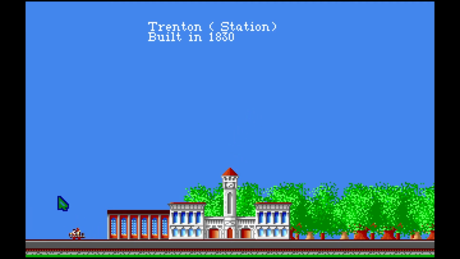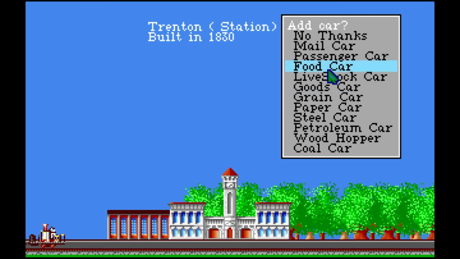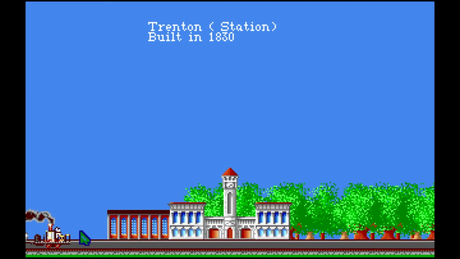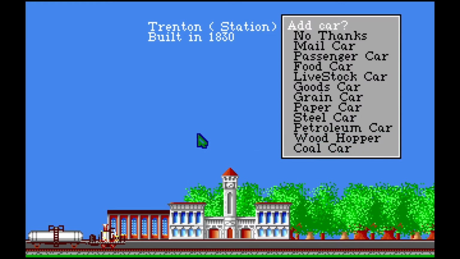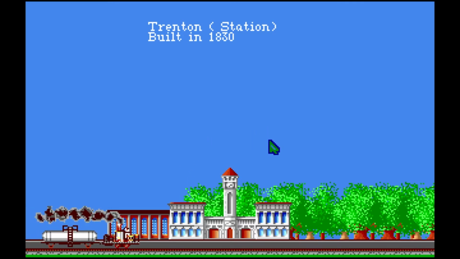And there it comes. Beautiful little train, one of the first ever built in series, I guess. Okay, and what do we need? We need petroleum. Where is it? Petroleum car. It's a very weak train, so we will only attach one petroleum car. Okay, that's it. And let's get started.